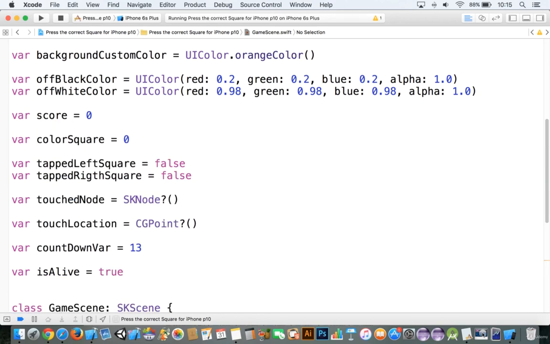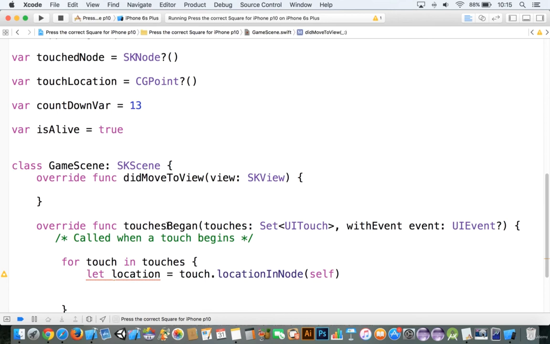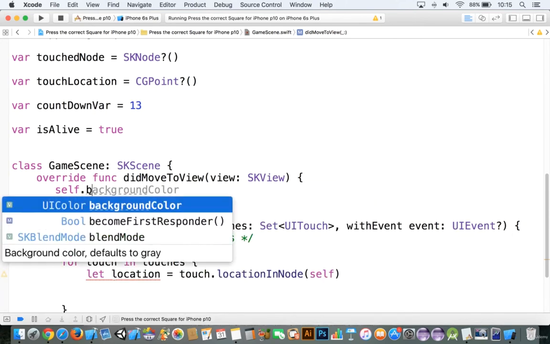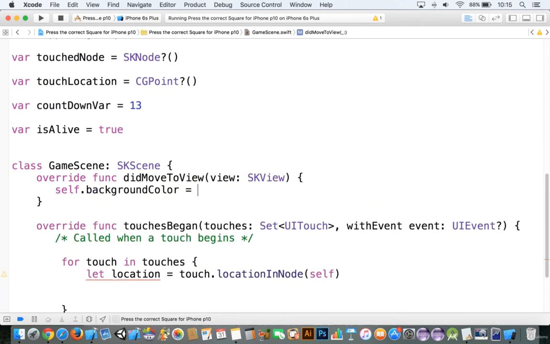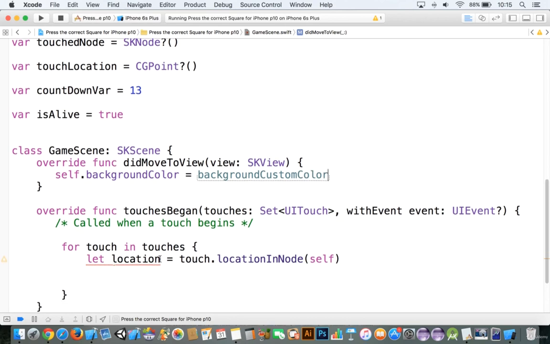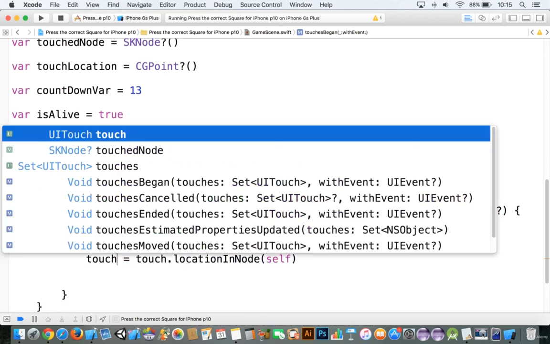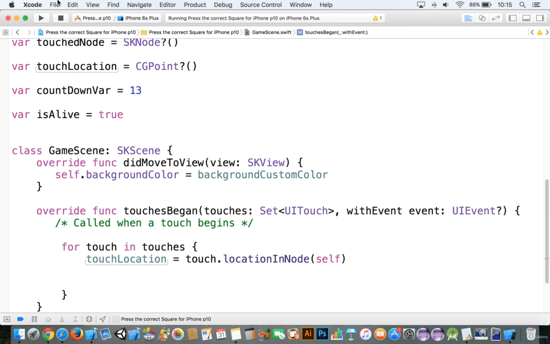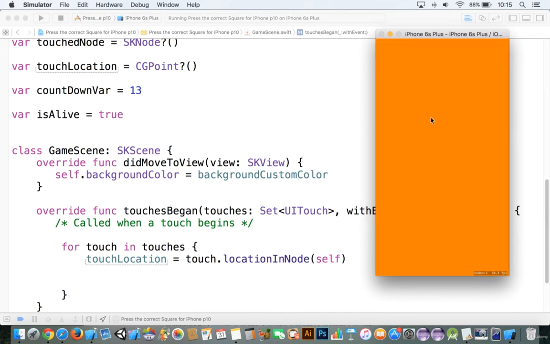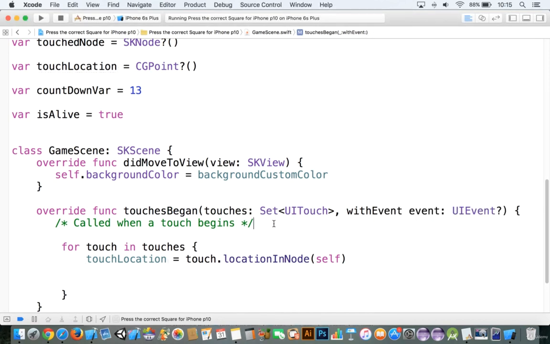Okay, so this pretty much works here. Let's do a couple things. In our override didMove to view, let's go to self.backgroundColor is equal to backgroundCustomColor. So we'll set it to orange here, and we'll say that this is touchLocation. That way we'll store the touch location in that global variable here. So if we run it, take a look at this, we have this nice looking orange background, right? This includes a tutorial.